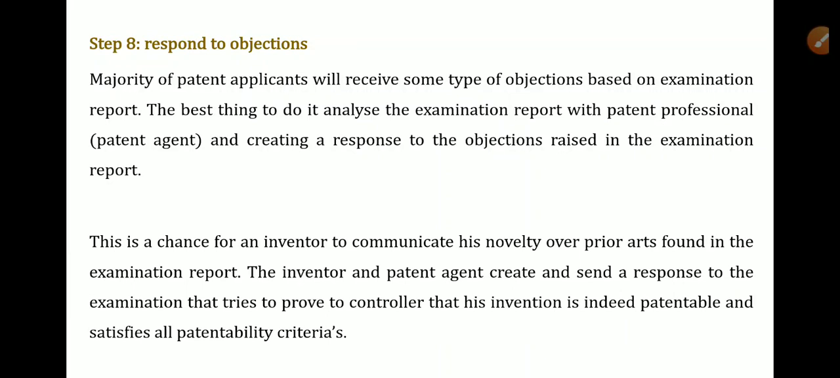They have to prove that the invention is new. This is a chance for an inventor to communicate his novelty over the prior arts found in the examination report. The inventor and patent agent create and send a response to the examination that tries to prove to the controller that his invention is indeed patentable and satisfies all patentability criteria.